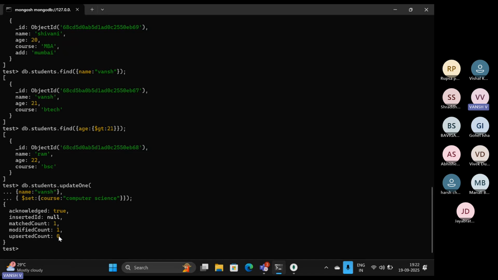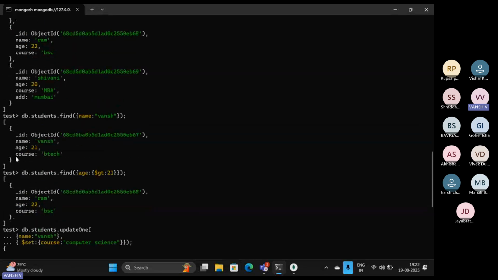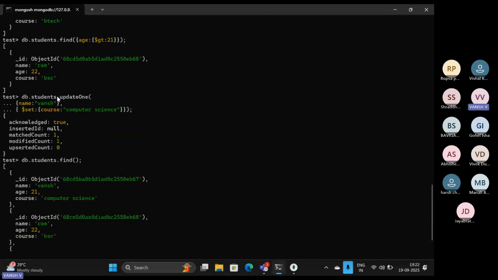It is saying matched count one, which means whatever you are writing here is matching in only one document, and it has modified that particular count. So how to find that? To find that, db.students.find. Let's see it here. Now you can see for Vansh, the course is computer science instead of BTech. Here the course for Vansh was BTech, but as you have updated it using the updateOne method, it changes only a single document in your collection.